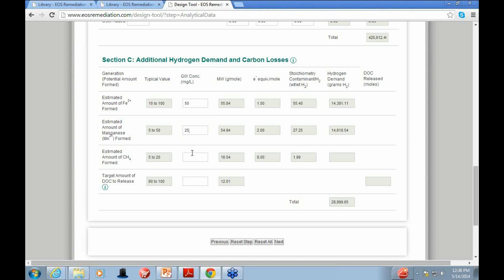Another sink for the hydrogen that will be produced is methane. The hydrogen and acetate, which will not be used for reductive dechlorination, can produce some methane, and also it can be released as dissolved organic carbon. So we have to take into account all these demands additional to our contamination on the site.